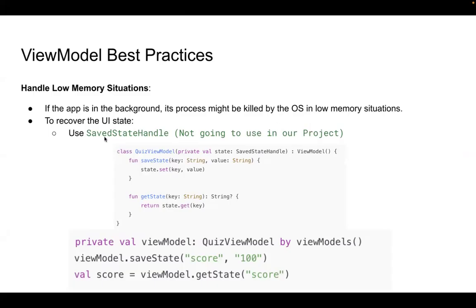So there's a thing called SavedStateHandle. This can even protect your app from losing data. Say you have stored a list of something, like a list of users, and you don't want to lose that. Then you can use something like SavedStateHandle.